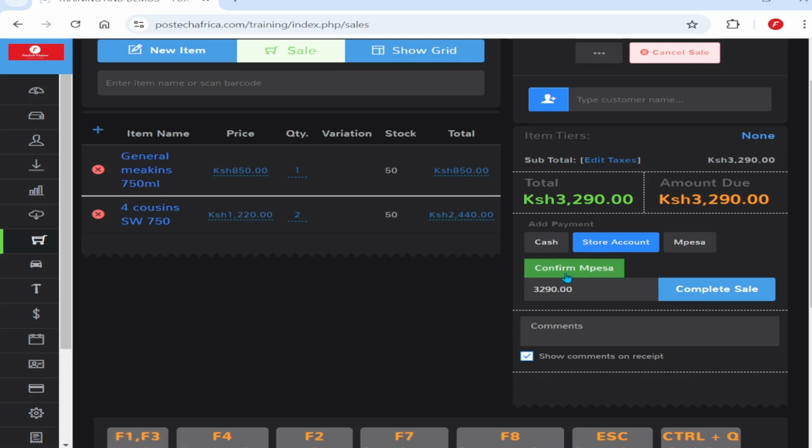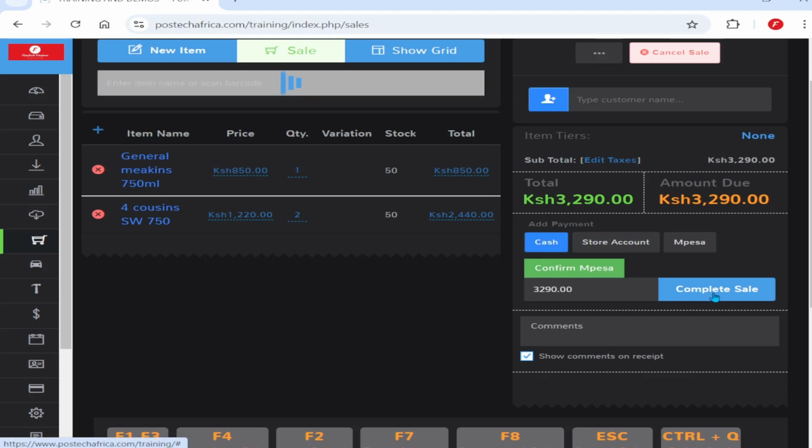Then we have this confirm M-Pesa message. This one basically is used to manage or to auto confirm the payments that come through the till or the PayBill. I'll be showing you in an advanced video how we use this M-Pesa integration. For now, I'll choose cash. Then after this, I just click on complete the transaction.